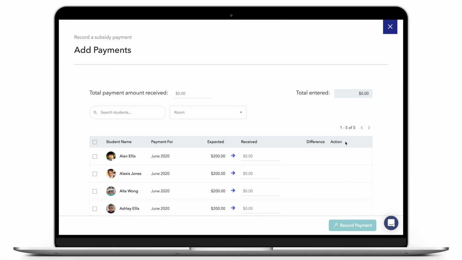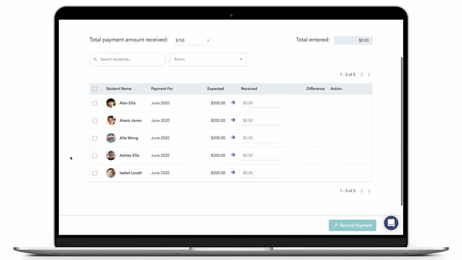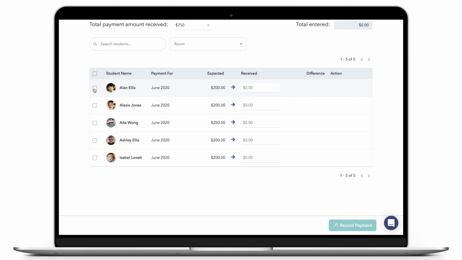Enter received payments for the relevant students and payment period. In this example, the center has received $750 in subsidies from the Westward Agency for the month of June. To start, enter the total amount of payment received from the agency at the top. Then enter the amount received for the relevant students for the corresponding payment period.